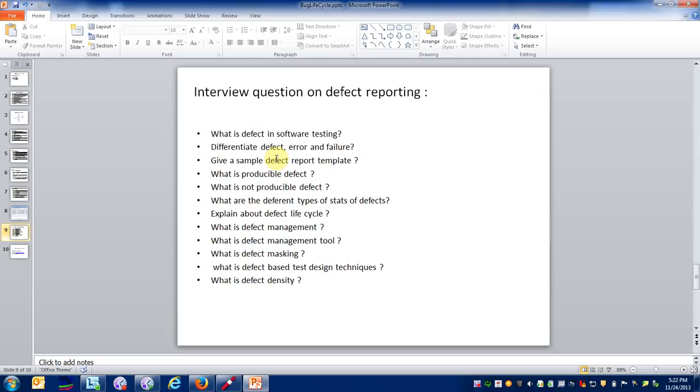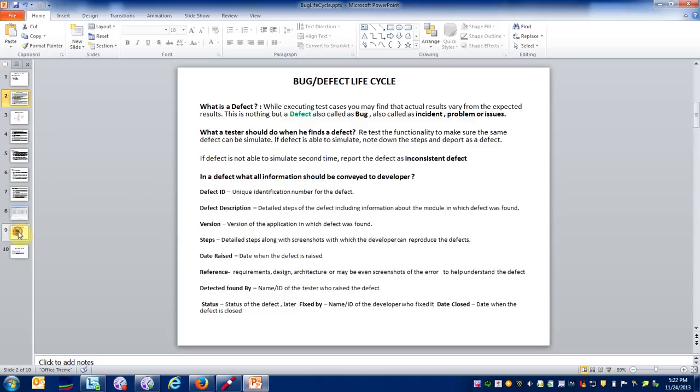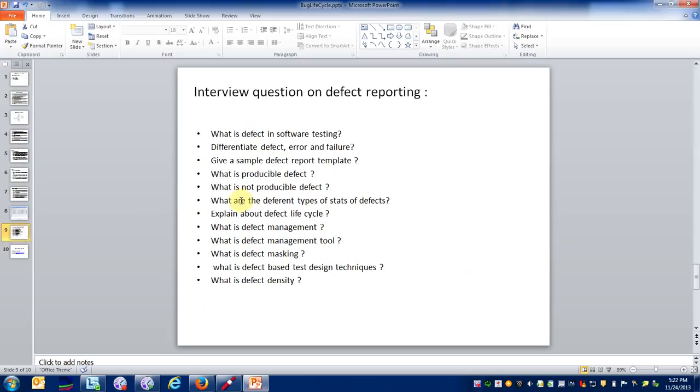Give a sample defect report template. We have seen that already, so you can explain that. What is a reproducible defect? The defect which you can reproduce continuously is called a reproducible defect. What is a non-reproducible defect? A defect you cannot reproduce more than one time, as I told you. It is an inconsistent defect, also called a non-reproducible defect. What are the different states of a defect? We have seen that. Explain the defect life cycle. Yes, you can explain this.